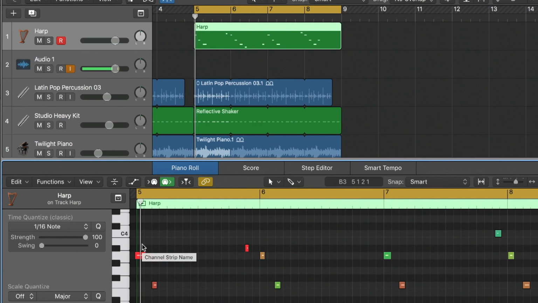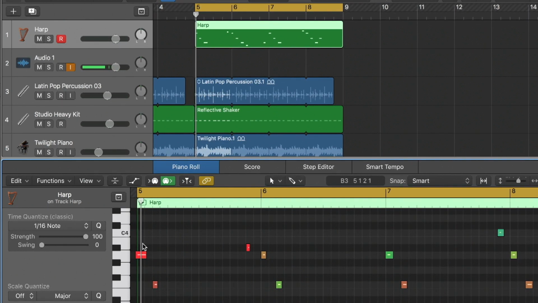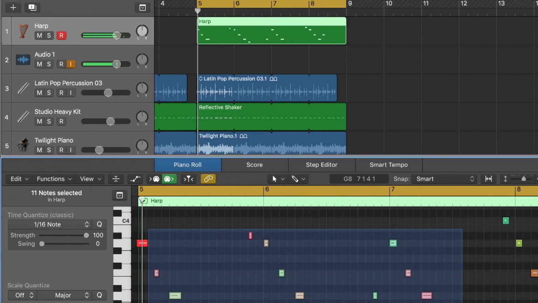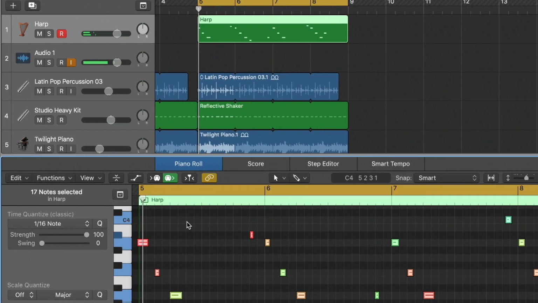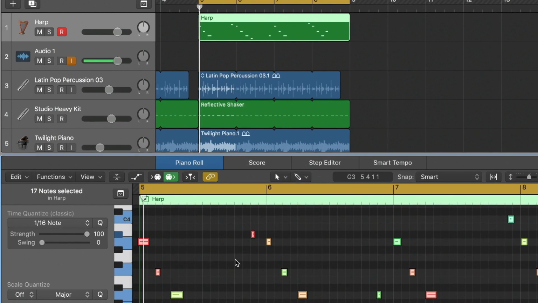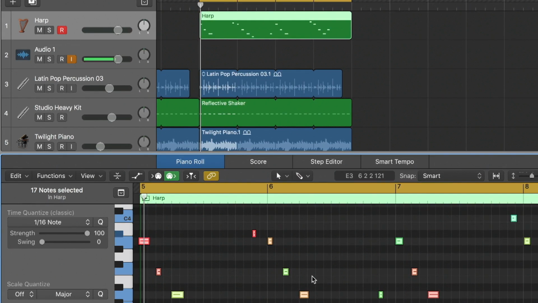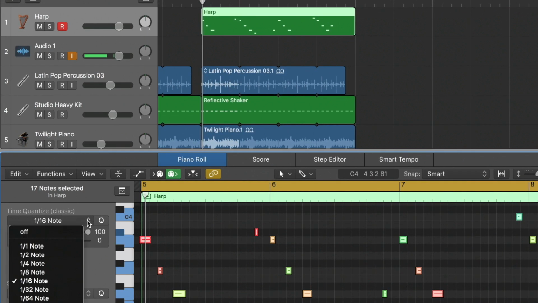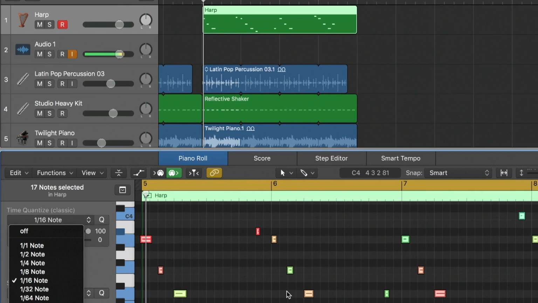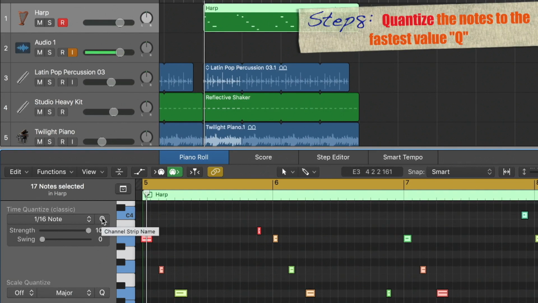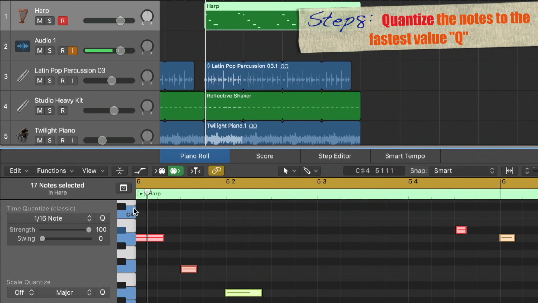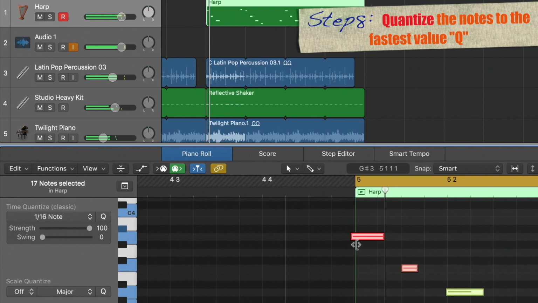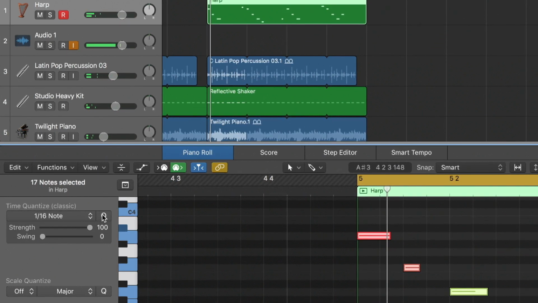So MIDI, the advantage is we can easily fix things by quantizing. So again, Command A, I'm selecting all my notes, or if you just want to select a few notes, you drag over them, but I'm going to go Command A and say, I want to put these on a certain timing. And because I'm playing pretty slowly, 1 and 2 and 3 and 4, I could probably get away with 8th notes. Or I play close enough to the 16th note that that's a good average value, and I click Q and watch these notes. I'm going to zoom in so you can see better how this one, for example, triggered too early. So that means it would be a little bit off time. If I want to make it perfect, I can click Q.